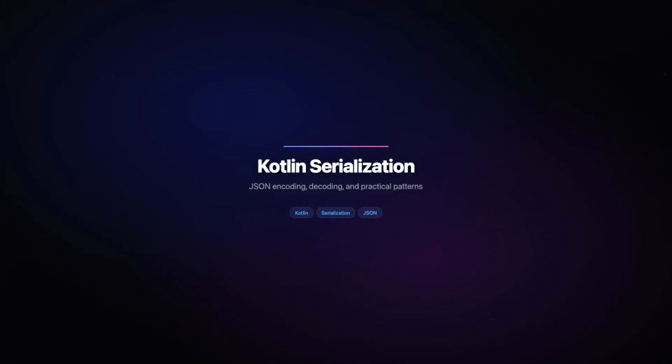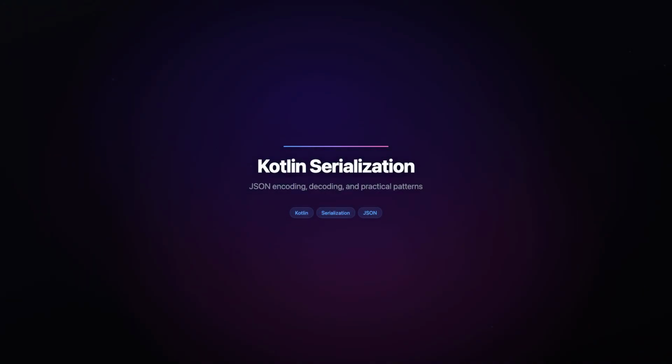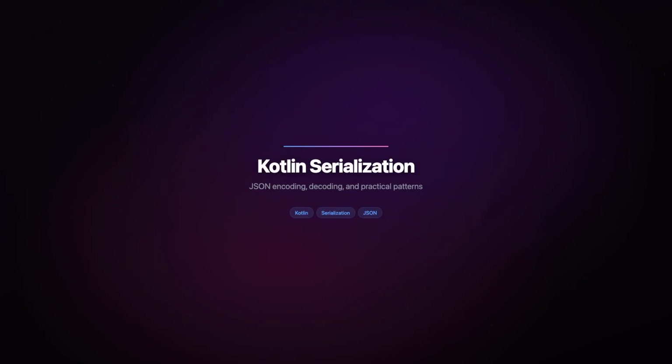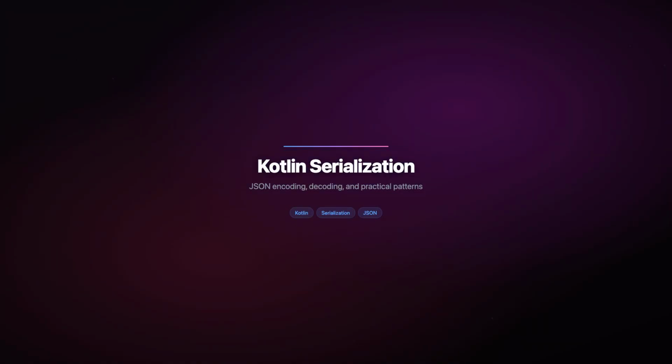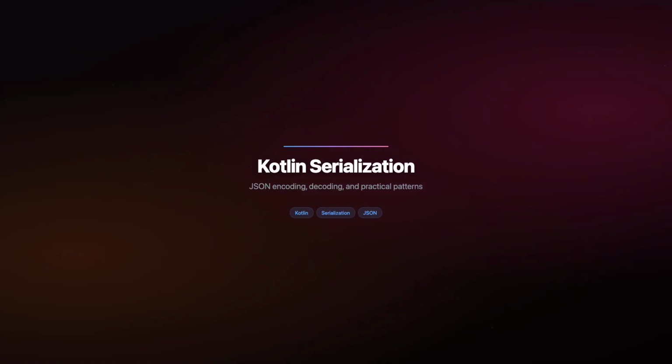Kotlin Serialization. Serialization is the process of converting objects to a format like JSON. Deserialization is the reverse, converting JSON back to objects. Kotlin Serialization is the official library that works at compile time, understands Kotlin types, and supports multi-platform. Let's learn how to use it.